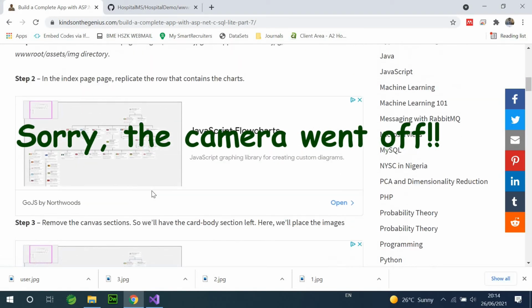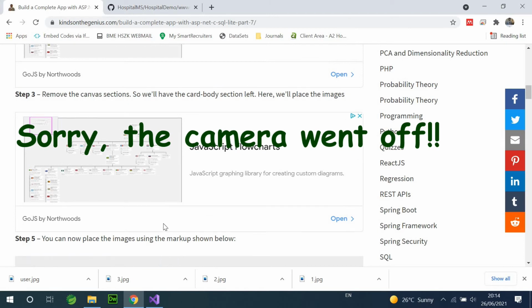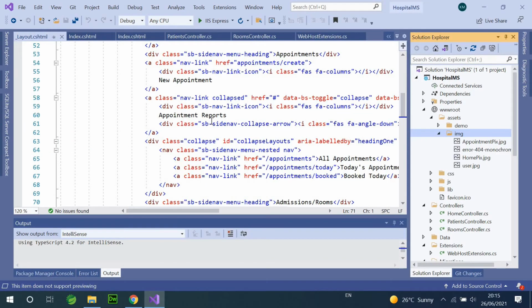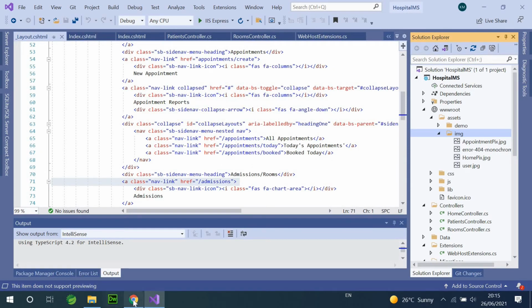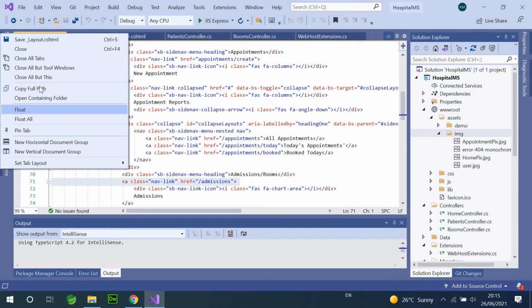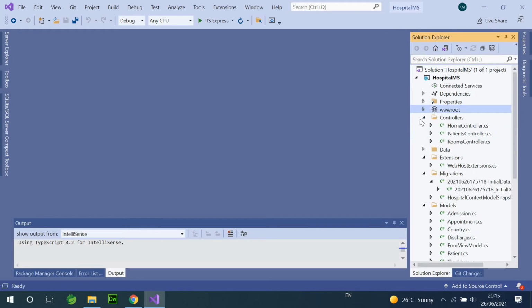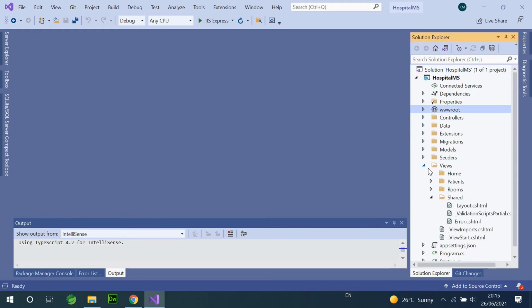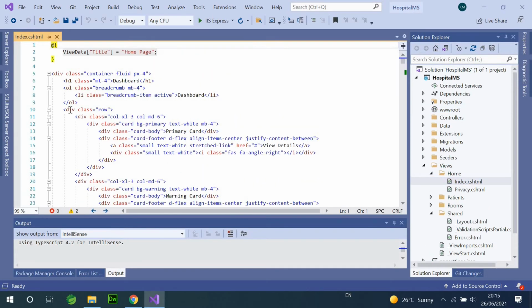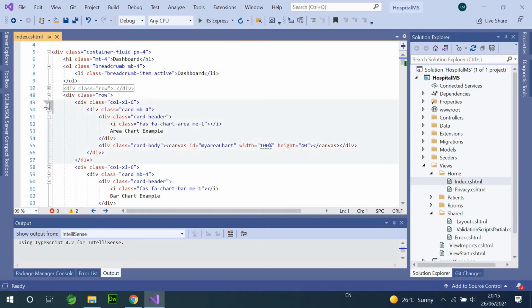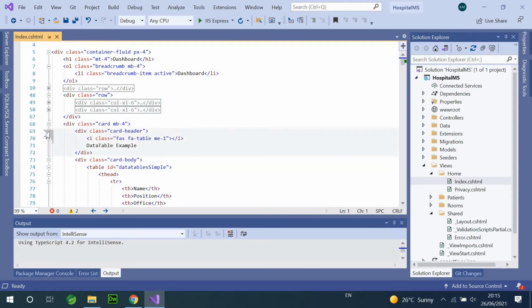Okay, so let's continue. We have to remove the canvas section. First, replicate the row that contains the chart. So let's go to the index page. This is the index page, not the layout page. First I'm going to close everything, close all tabs, and go down to the views, where the index page is. Alright, there are different rows. This is one row, this is another row. Let me minimize this.